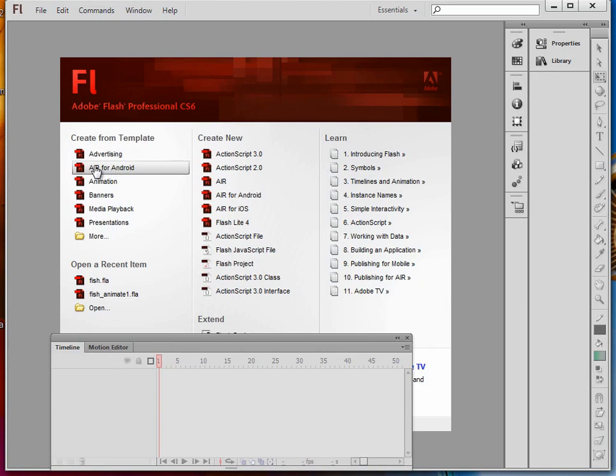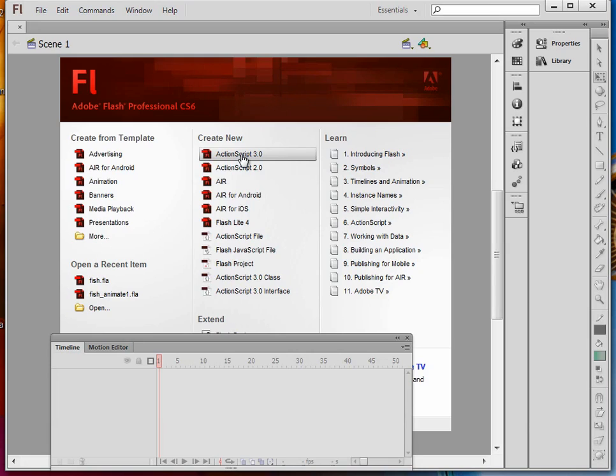You can quickly make an advertising banner, media playback, and even mobile app development tools. You can open projects that you're currently working on without having to remember where you saved it. You can create a new, which allows you to start a new project with the file in the proper format. I'm going to do Create ActionScript 3.0.